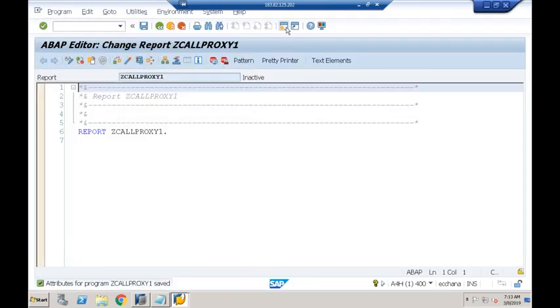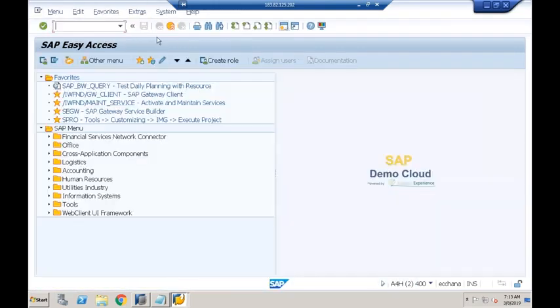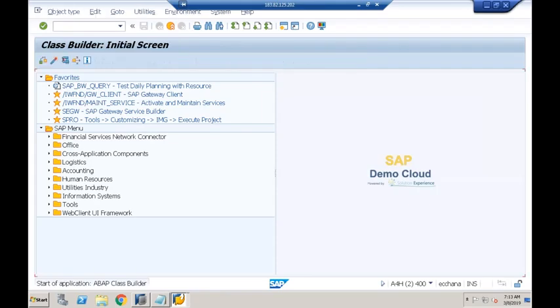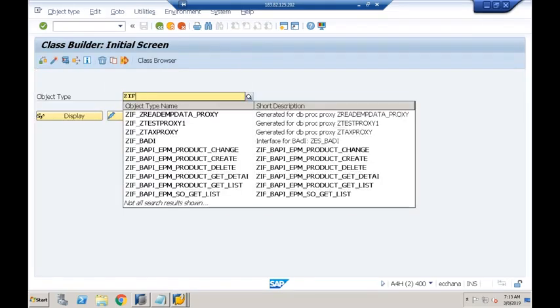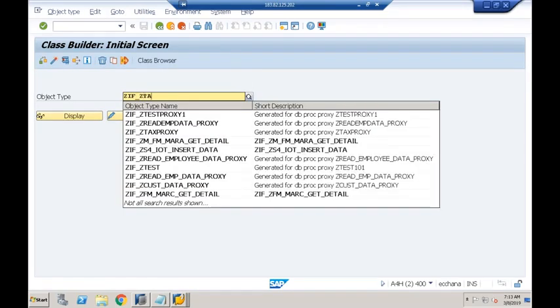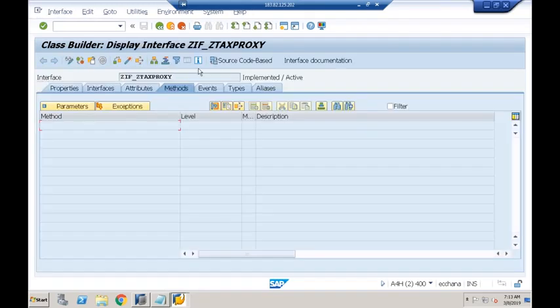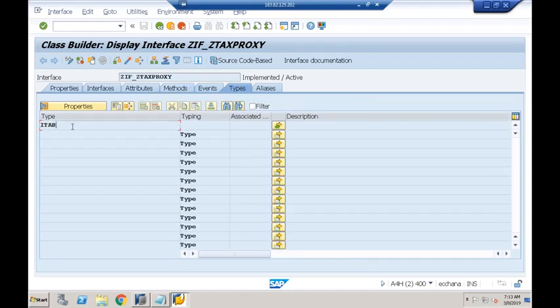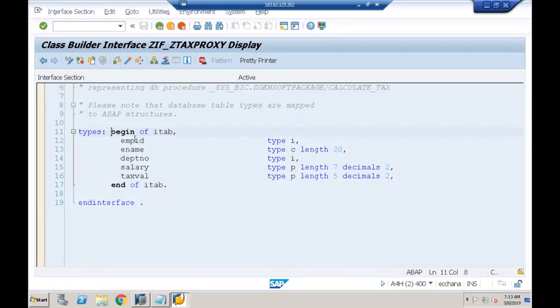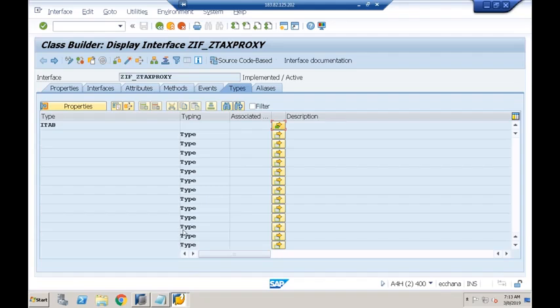Before that I'll go to class builder. What is the interface it has generated? ZIF underscore ZTax proxy. So this is the interface which is generated, and this interface contains one types declaration. What is the types declaration? itab, which contains those 4-5 fields, emp id, ename, and so on.